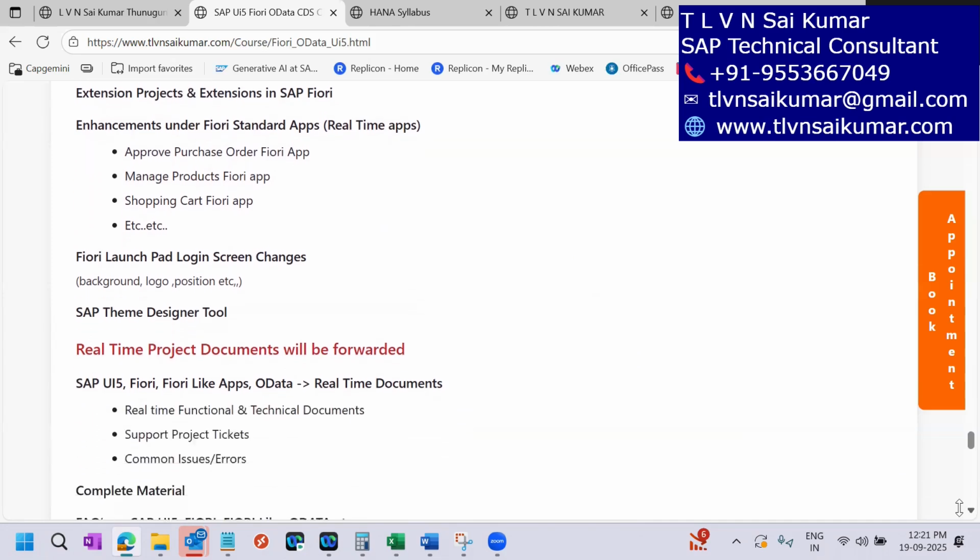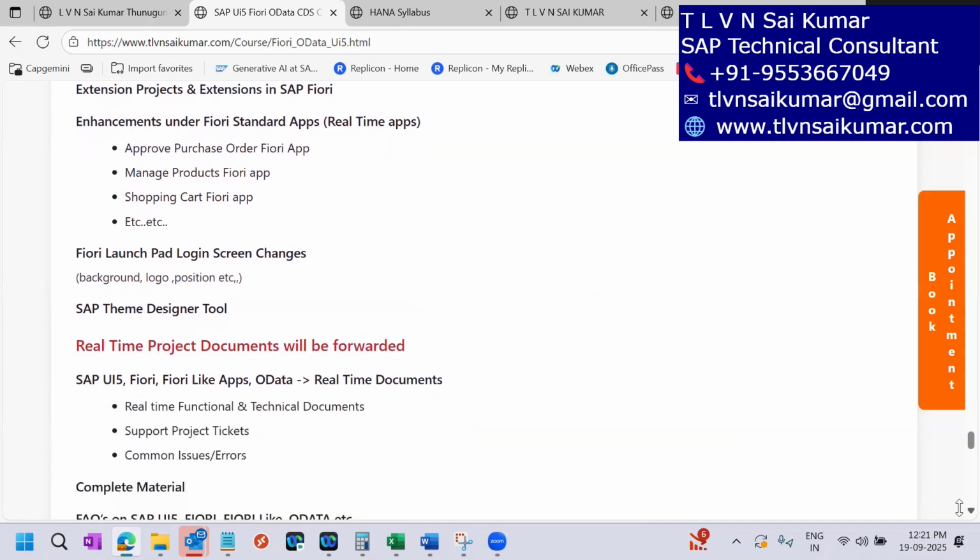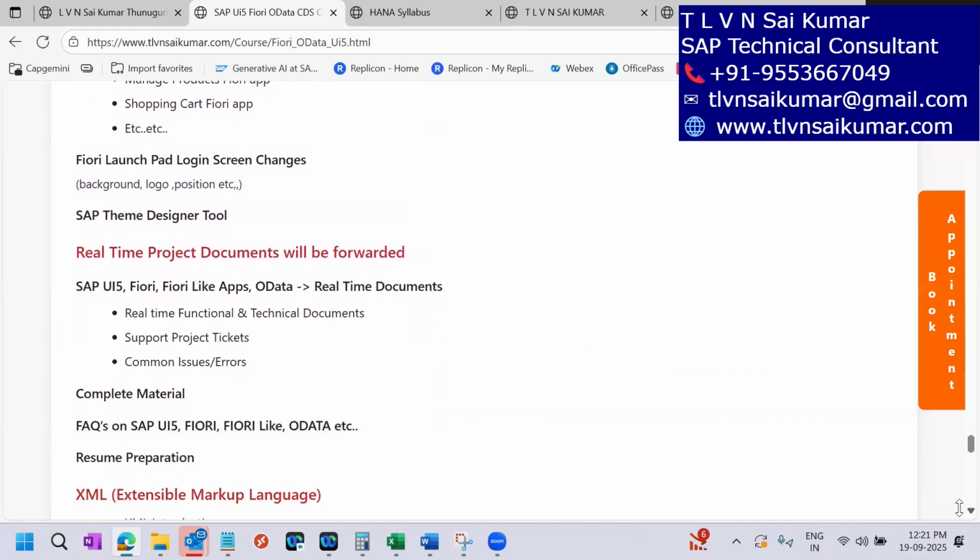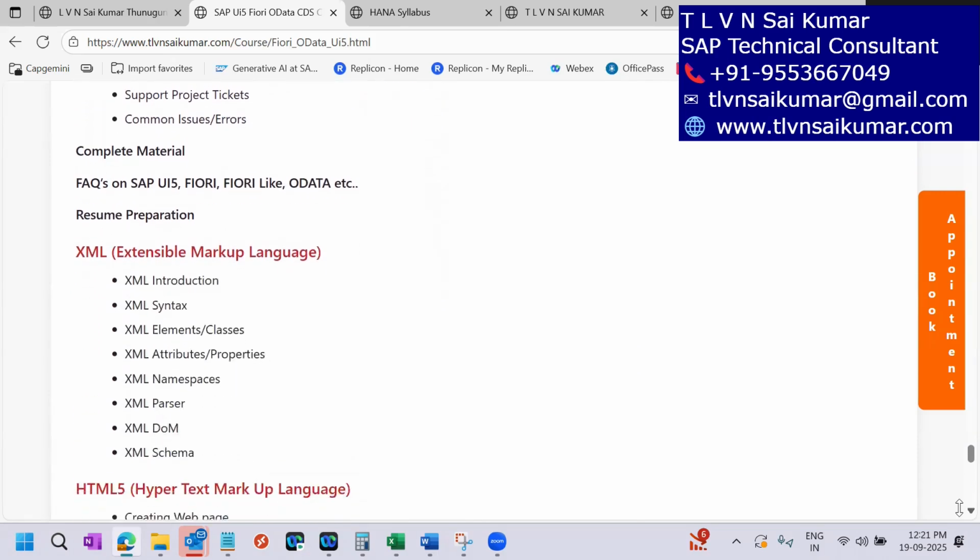In real-time project documentation, we will forward it. Don't worry, in SAP UI5 Fiori, we will provide real-time documents, like real-time functional and technical documents, and we will provide some support project tickets, examples, and common issues and errors. Now, complete materials, frequently asked questions on SAP UI5 and Fiori. Next, we will cover resume preparation.